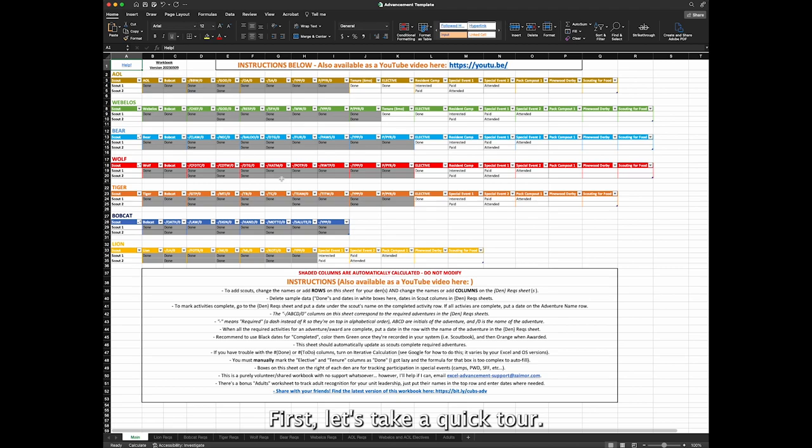First, let's take a quick tour. So this is the first sheet in the workbook. It's the main sheet where you can quickly glance at all of your scouts and see what their current status is.